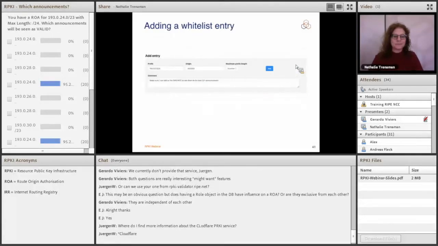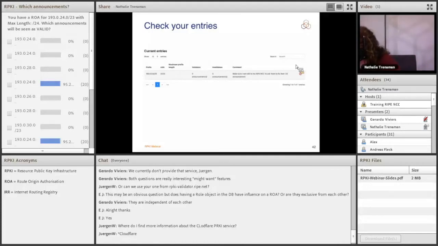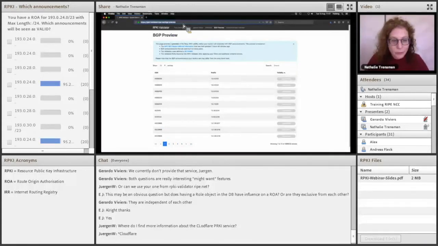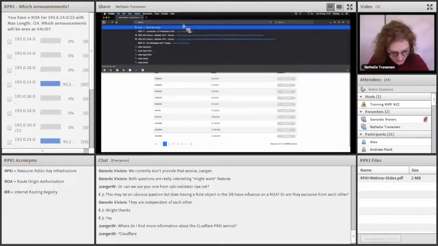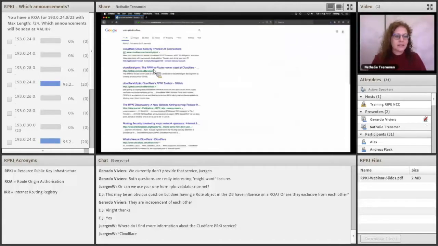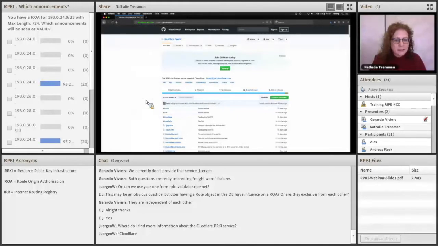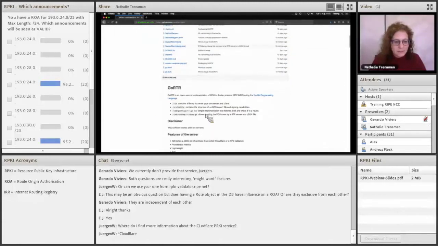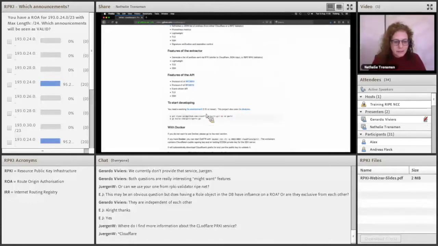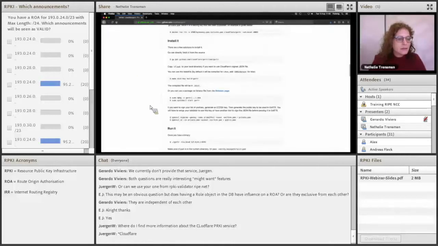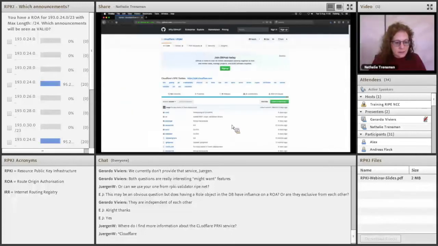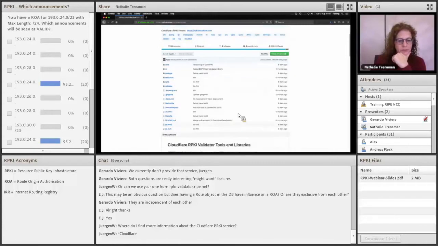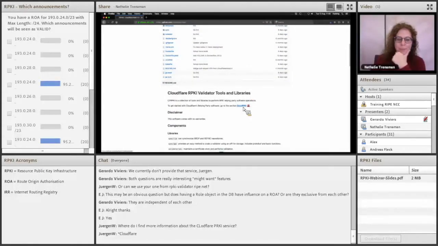So that was the whitelisting I showed you. Yeah, Jürgen, it's called Octo RPKI. Let me see, your Google skills are probably better than mine. This is the RTR. Okay, Octo RPKI, there you have it. Yeah, so on GitHub.